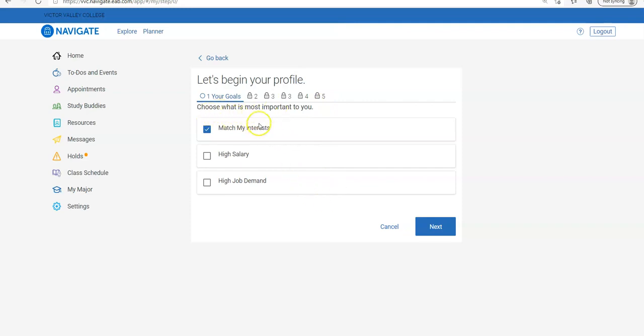So it's going to ask you, what is the most important factor in deciding your career? Is it you want it to match your interests? Do you want it to be high salary? Or do you want there to be a high demand for jobs? So if you're looking for job security, then you're going to click on high job demand. If you're looking for a specific amount of an annual salary in order to support your family or the lifestyle that you want to live, you can click high salary.